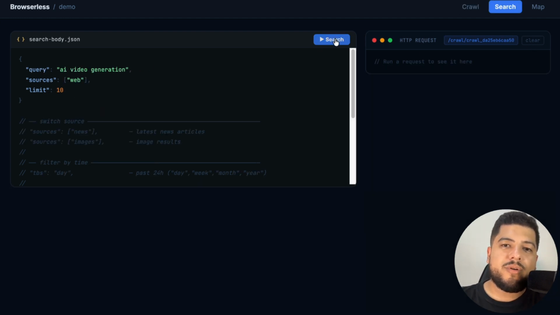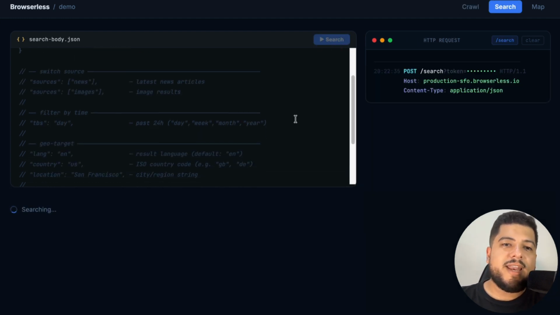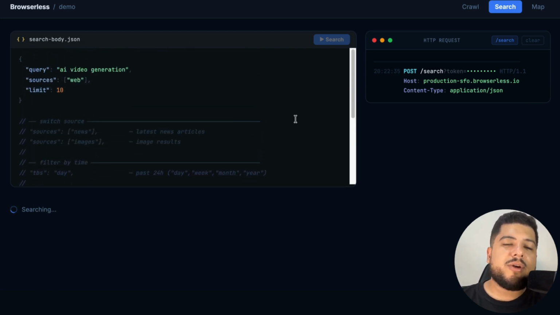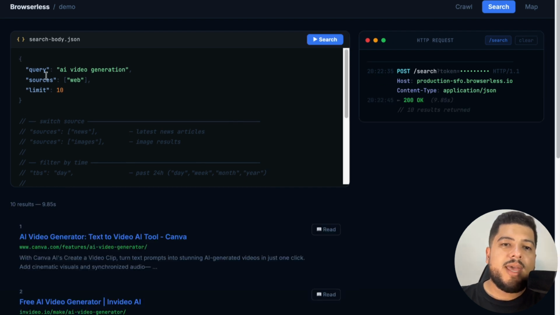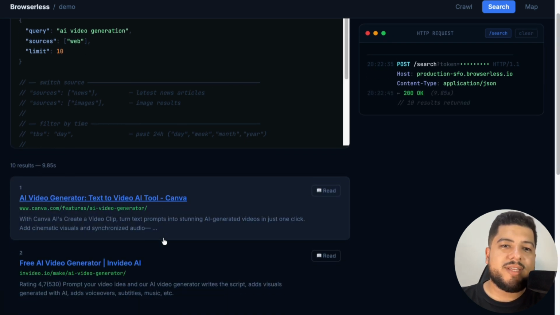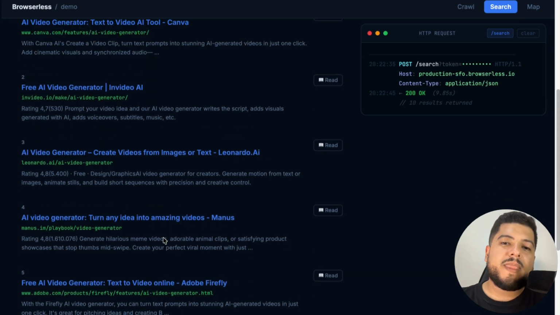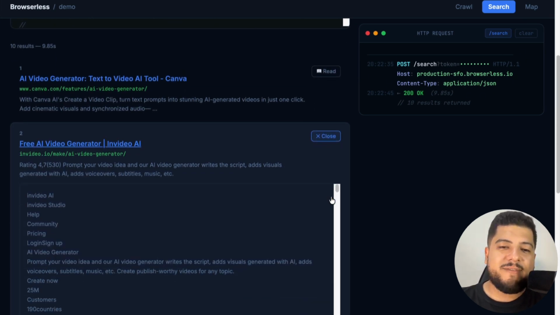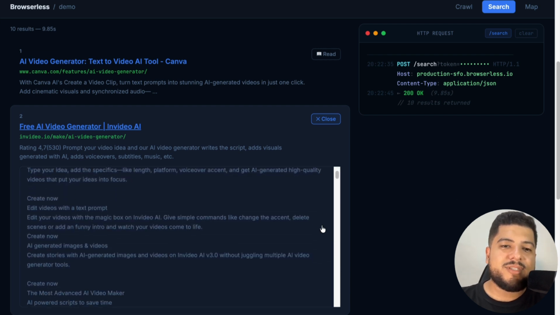I'll clear the terminal and then run this request. Again, I left a lot of comments that you can use for this request. But basically, the query is AI video generation, and the sources will be web, and we just want to limit it to 10 results. And here we go, we have these 10 results. And if you click on the read button, it's going to use the scrape endpoint to fetch the information on that site, which is all of this.